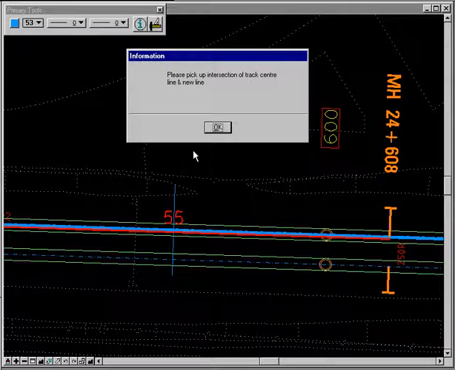Now again something has happened. Number one, a stagger has been placed here. Of course the wire has been placed in red. A distance has been placed. A line has been placed, which is what it is asking me. Please pick up intersection of track center line and new line.